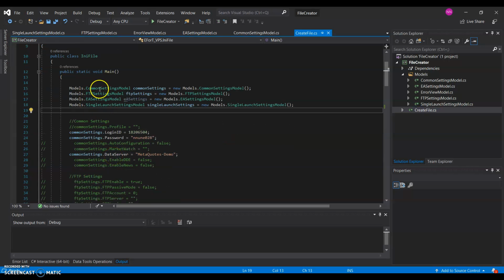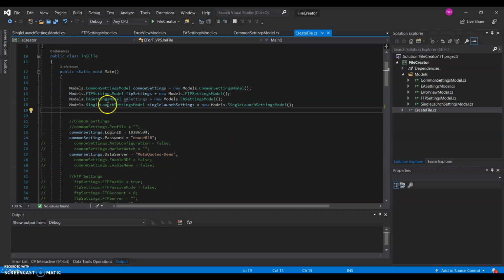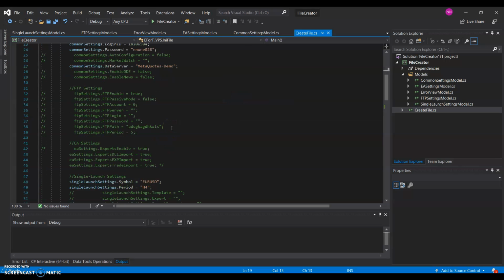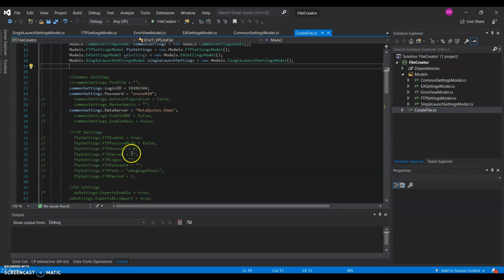So here I have the main function for creating the ini file, and of course I had to construct some objects for these classes. And over here I have some dummy data. A lot of it is commented out, a lot of it doesn't even make sense. I have here empty fields.